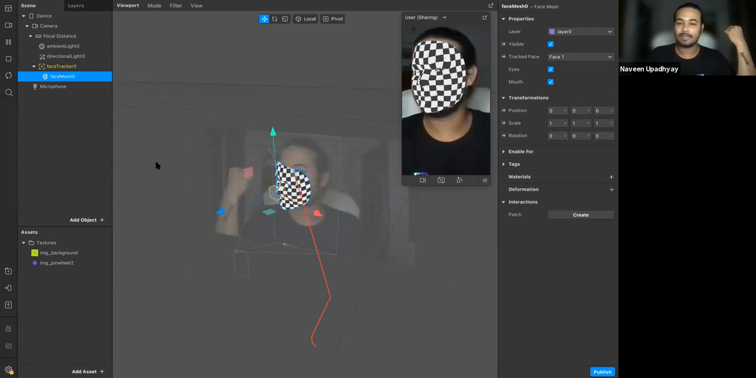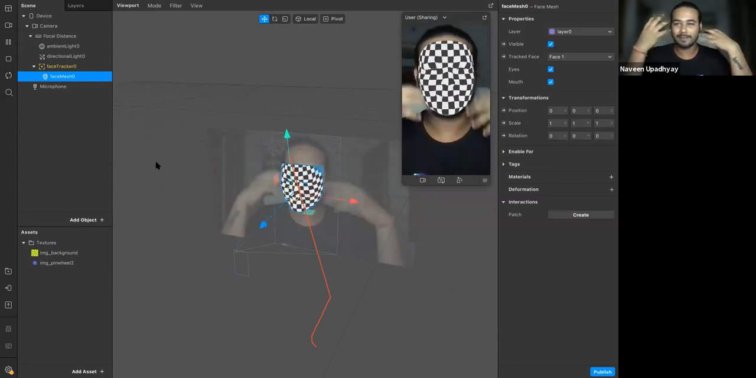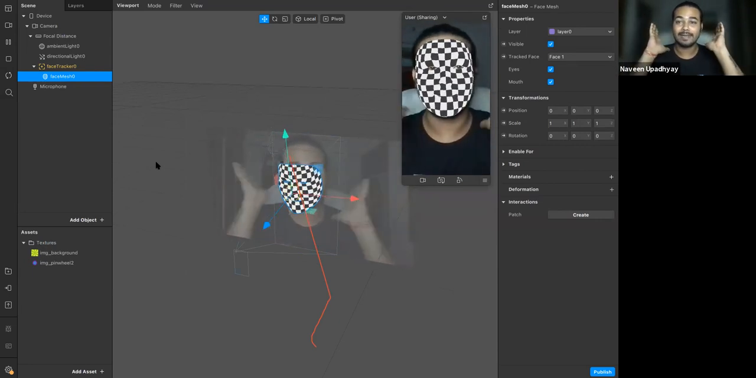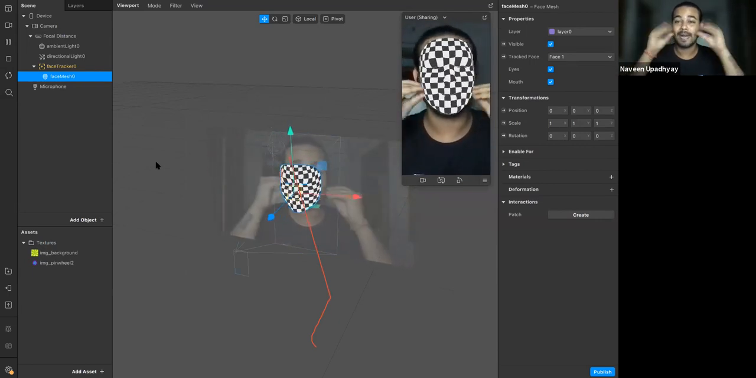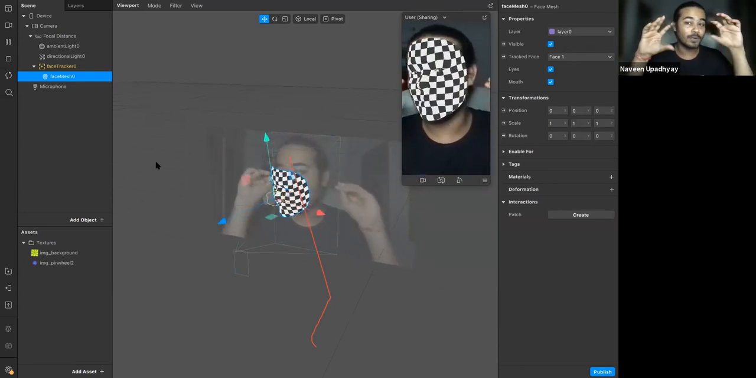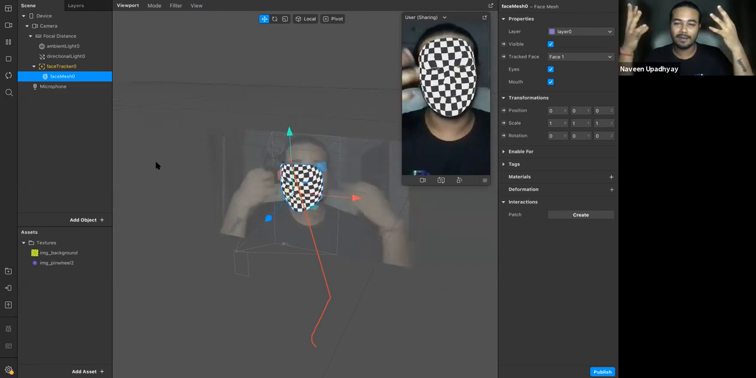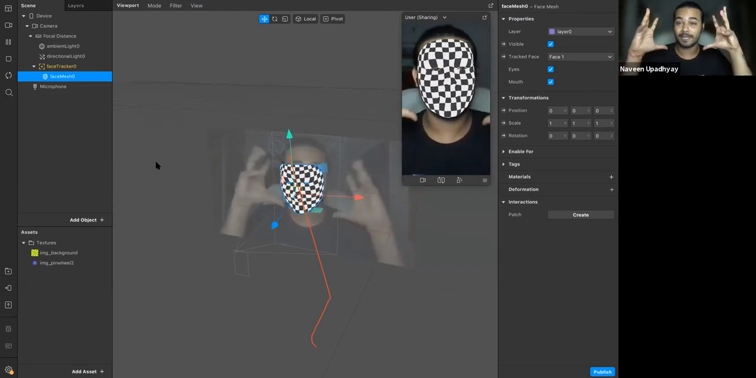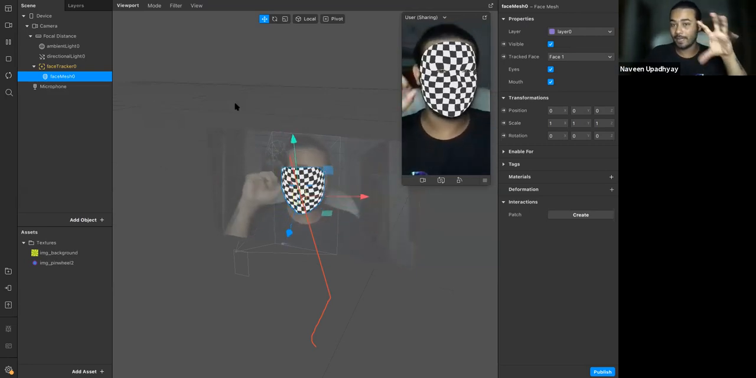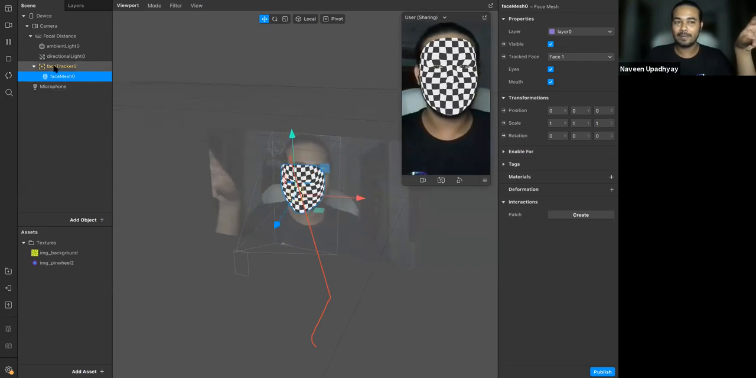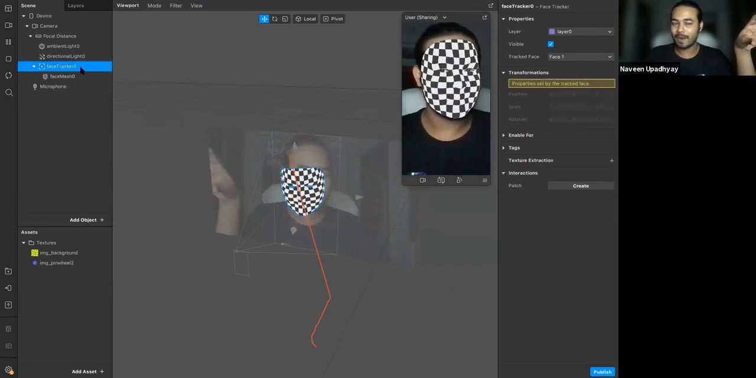So this is a face mask. It is a blank texture, like a checkerboard, black and white. It has no properties right now, there is nothing on it. But now we could do a lot of things with it. We could give it a lot of colors, give it a texture, and manipulate it. There are a lot of things that can be done. For now, just understand that it was added as part of the face tracker.